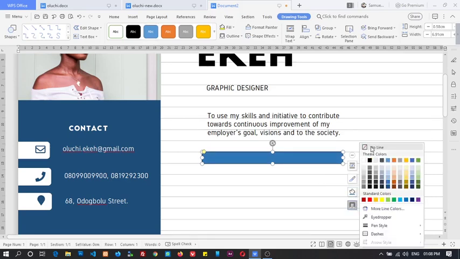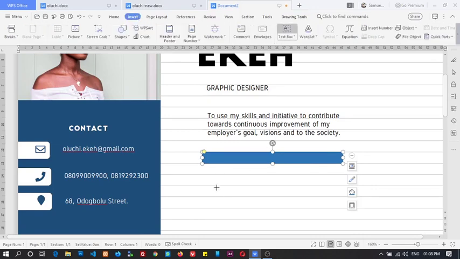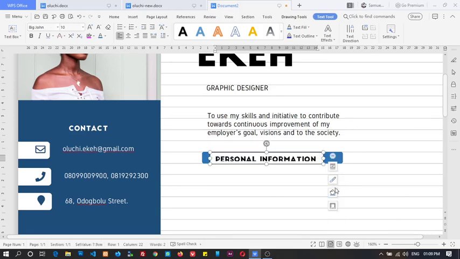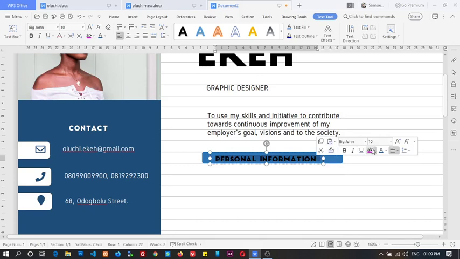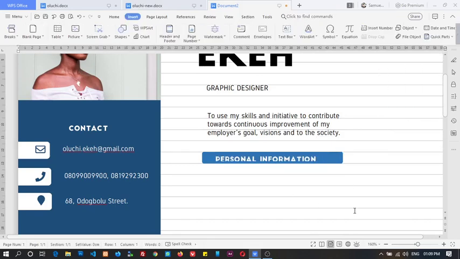We will remove a line. For here, we will draw a text box. Inside this text box, we will type, and drop it on top of here. Remember to remove the color and remove the line. Then this one we can change the color to white. So we are done with this one.